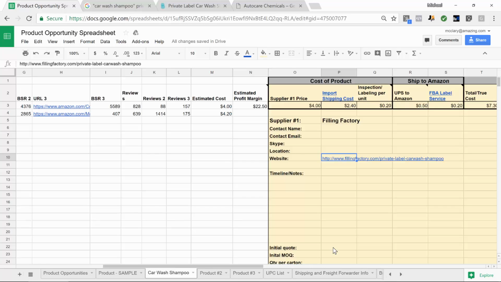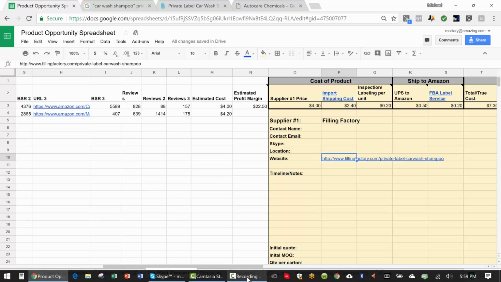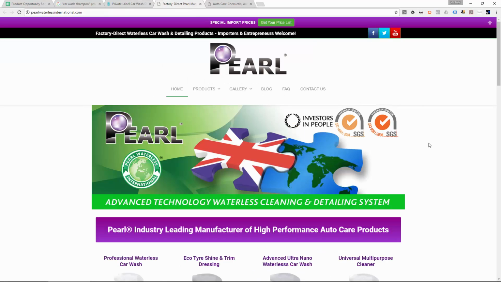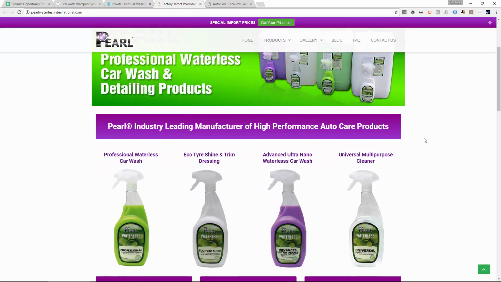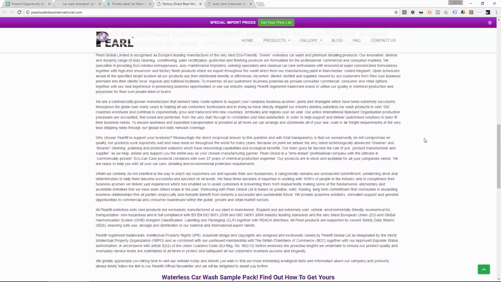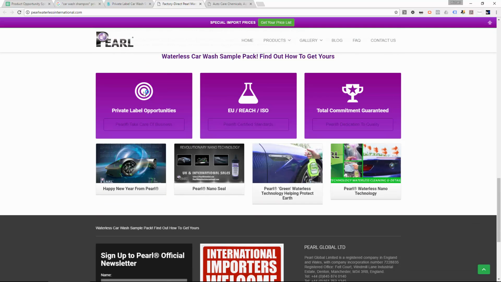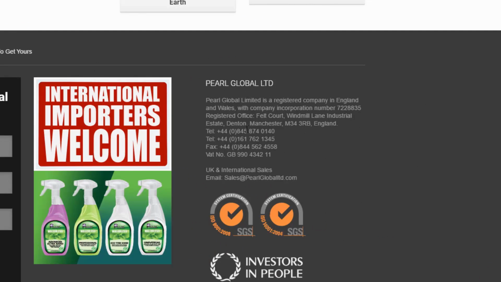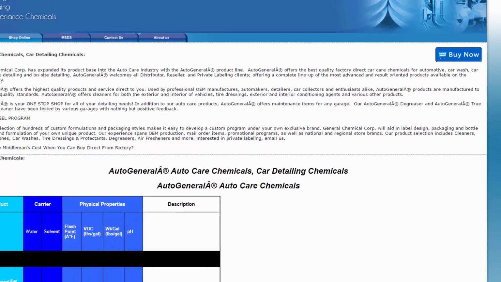So then let's go and check out another private label potential supplier for the car wash shampoo, and then I'll enter it into this tab on the spreadsheet as well. Okay, so the next one is Pearl. Let's see if we can see anything about private labeling. Nothing there so far. Scrolling down. Private label opportunities. However, I'm noticing something else. Pearl, even though this is a .com company, they are actually in Manchester. So if I was looking to source United States, this would not be a company for me. However, if I'm in Europe, this might be someone that I'd want to look to, but I will close them down for now. We'll go to the other one.